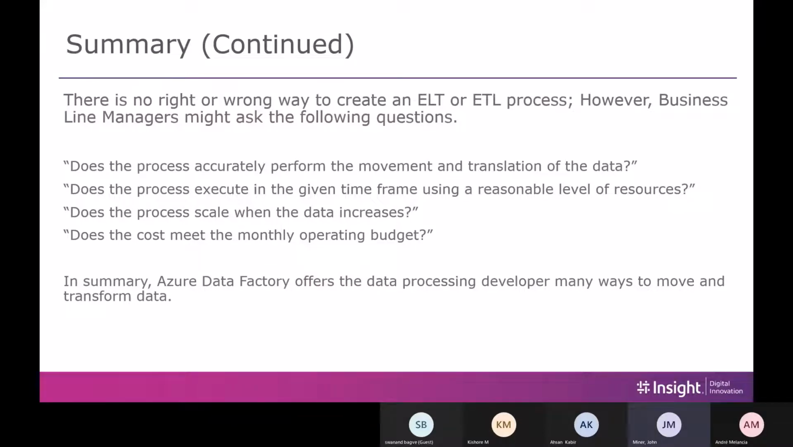Some processes can scale, right? So if you think your business is going to suddenly go from 0 to 1,000,000 miles an hour, does the process scale? Again, that's something you have to define as a success criteria. And last but not least, does it meet your operating budget, right?